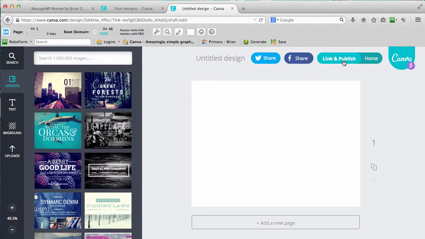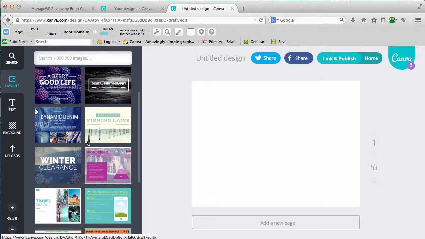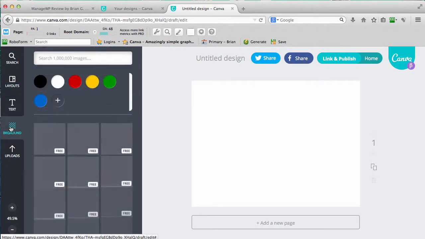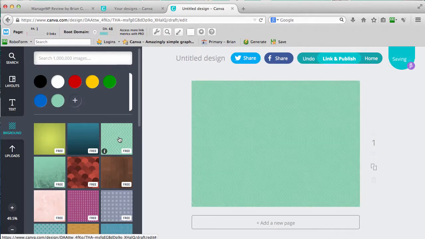So how does it work? First of all, you'll see we've got all kinds of great layouts already done, different types of fonts and images, and that works really well. Or you can simply select a background. In this case, I'm going to click background, and you'll see I've got some predefined backgrounds. If I click this, then I will get that background in my design just as I've shown you here.